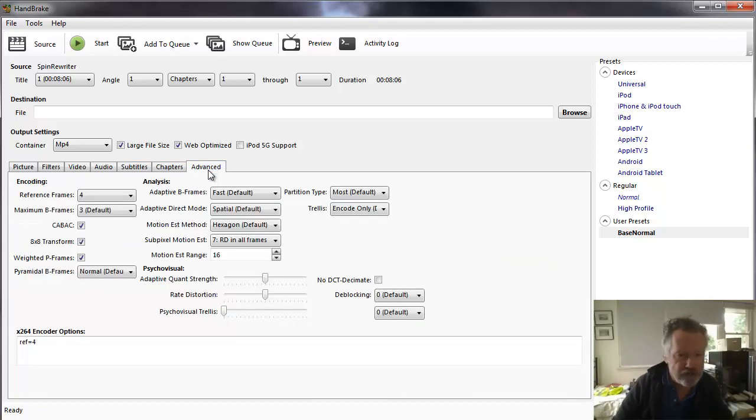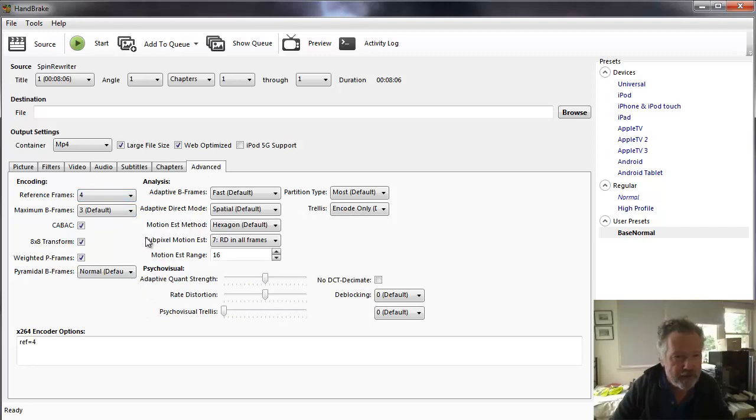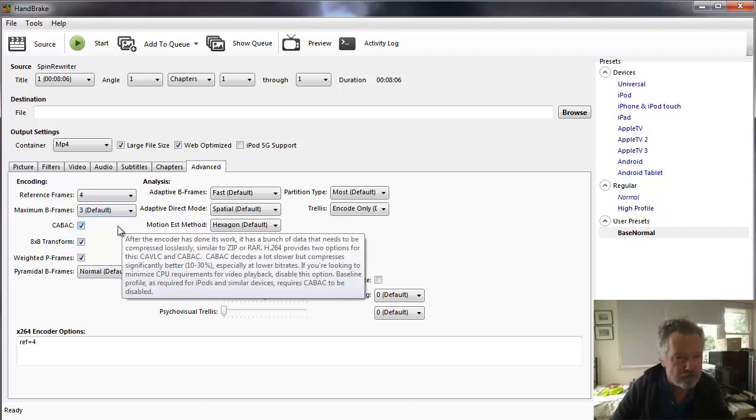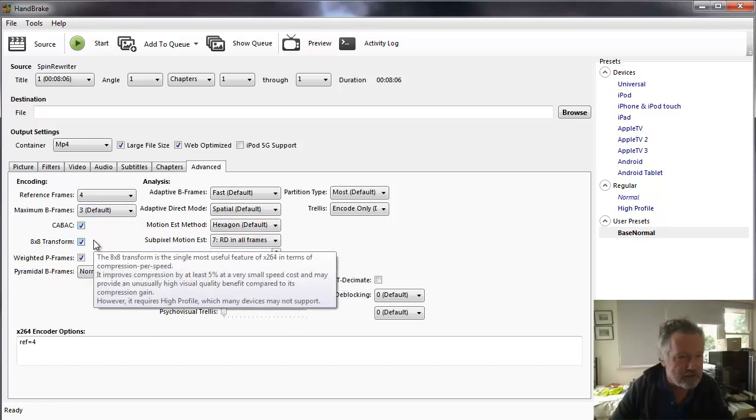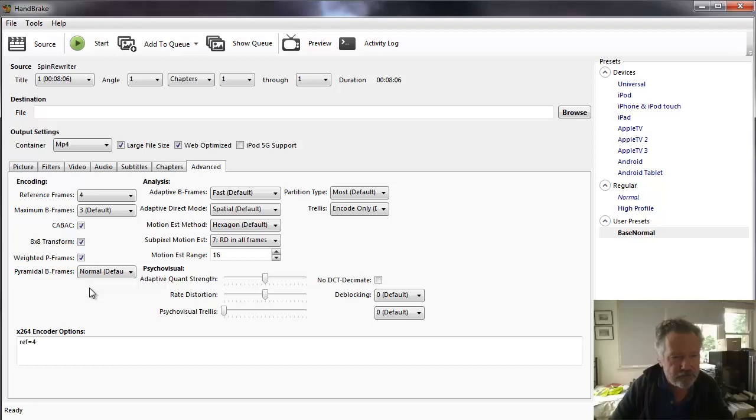And these are very specific, so it's important to get these right. Maybe you want to take a snapshot of this picture. Reference frames 4, maximum B frames 3, which is the default. CABAC is ticked. 8x8 transform is ticked. Weighted P frame is ticked. Pyramidal B frames is normal, the default. The adaptive B frame is fast. Adaptive direct mode, spatial, default. Motion est method, hexagon, default. Subpixel motion est 7, RD in all frames. Motion est range is 16.